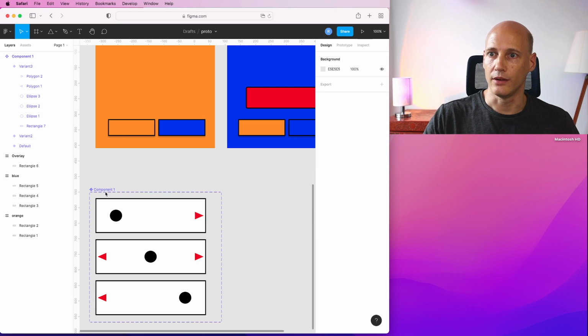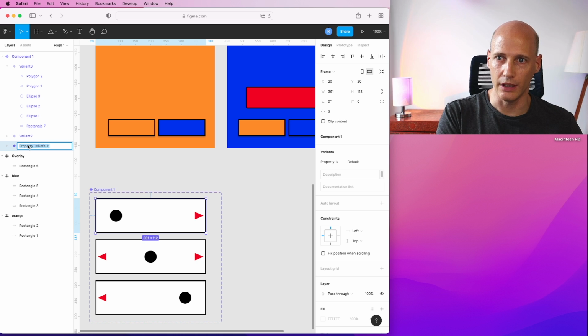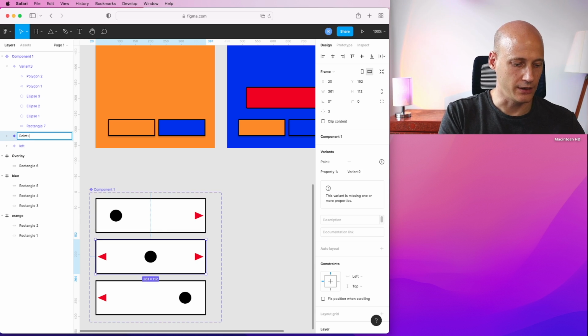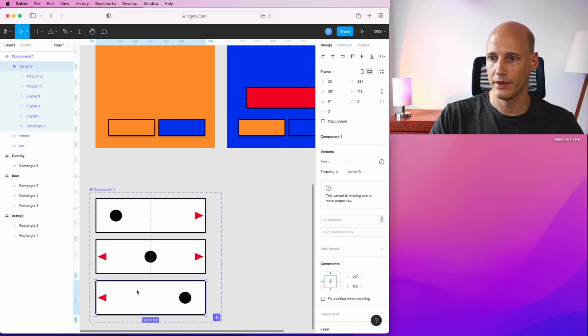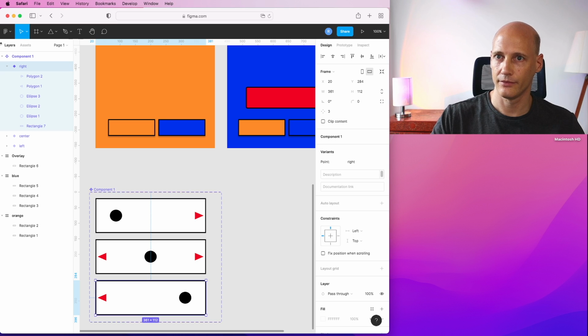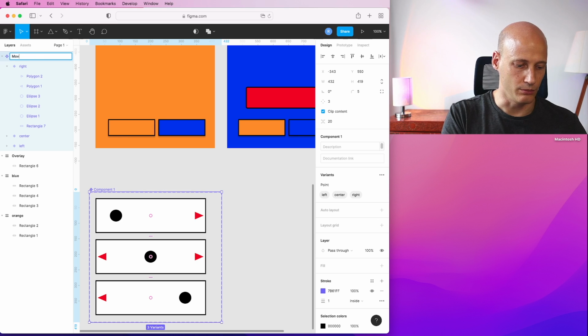Okay, so I have to give these component variants names, and I have to give them names property equal value. So let's say this one is point equal left, and this one point equal center, and point equal right. And the whole component I call mover.